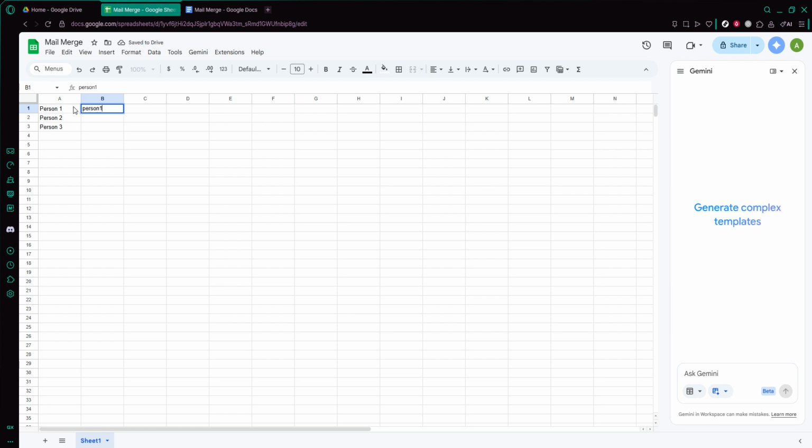Once your spreadsheet is ready, it's time to create your email template. Go back to Google Drive and create a new Google Docs document. This document will be the body of your email, the message that everyone will receive. Write your email just like you normally would. Include a subject line at the top, then your greeting, main message, and sign off.